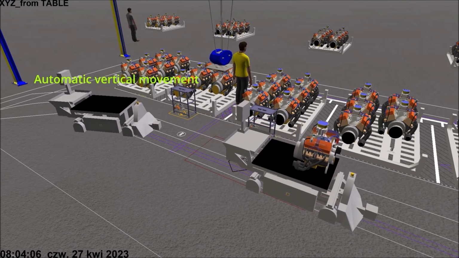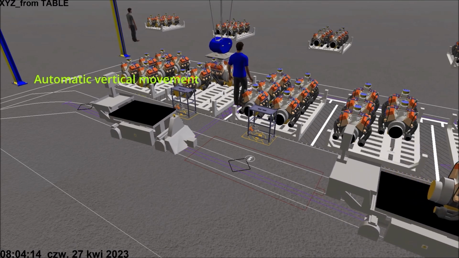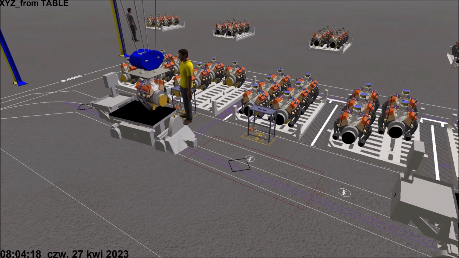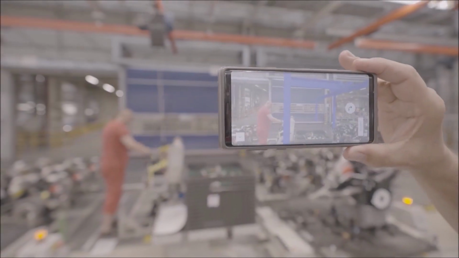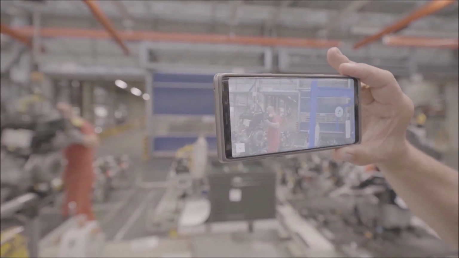Currently, the operator is only supported by vertical movement, raising and lowering the engine, while horizontal movement requires the operator's effort. Using rFactory, we show the possibilities of placing a new crane. Case 5, supporting the employee in horizontal movement.